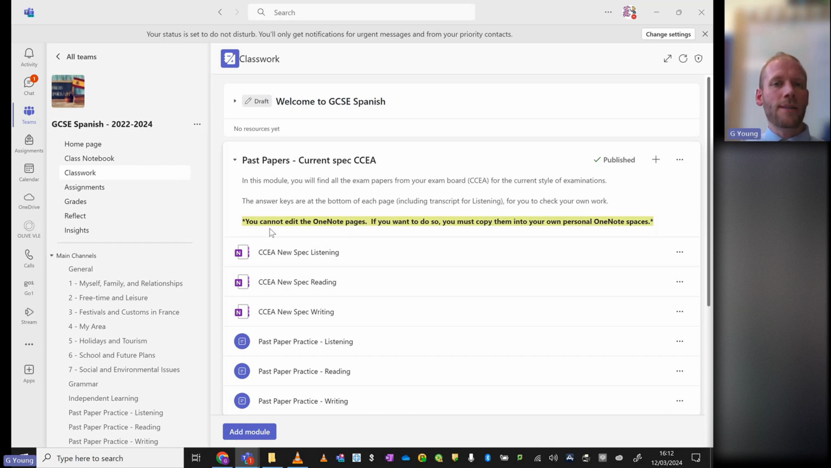Within OneNote, it is in the content library, and that can't be edited the way I've got it set up. So what the students need to do is copy or drag that page from my area in the shared files into their own personal area. And once they do that, they've got full editing rights. It's the same with a Microsoft Word document.